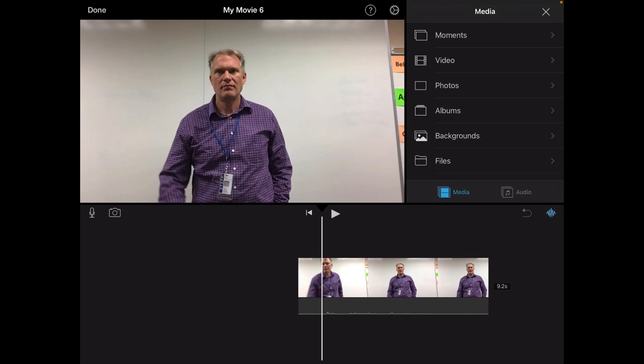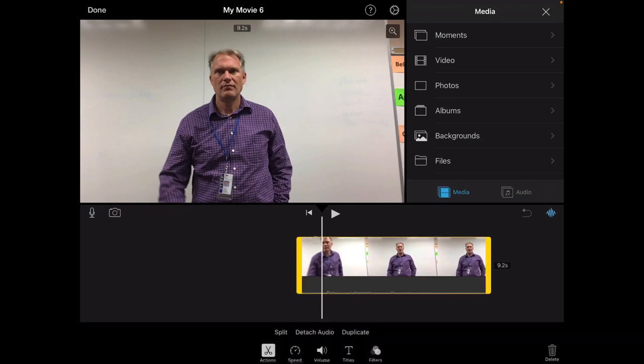And I'm going to tap to select again. So while it's selected and my white line is right there at that spot, that's where I want things to begin. You'll notice down here that I've got some different options. So I'm going to have this on the scissors for actions, and then I'm going to go to split.